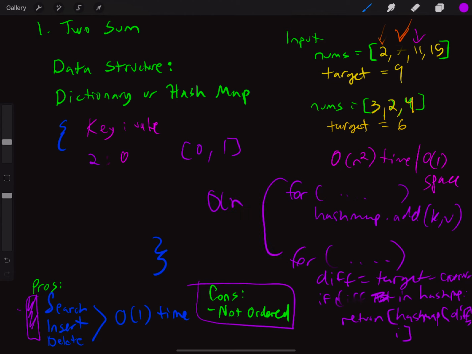So one way we can actually make this better is that this would be done in O(n) time. We can avoid doing a double loop at the same level, so we wouldn't have to do this. We would just add an extra step: we would add that diff to the hash map down here.